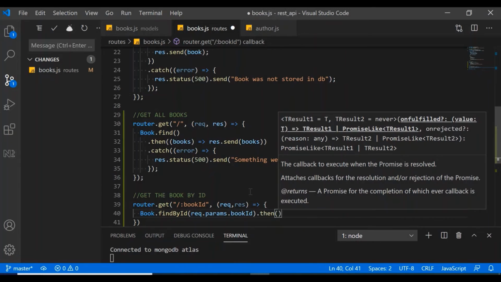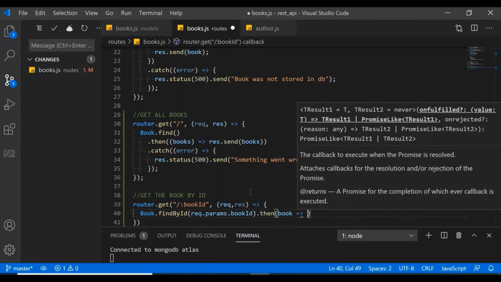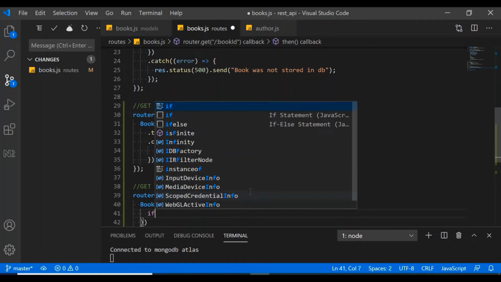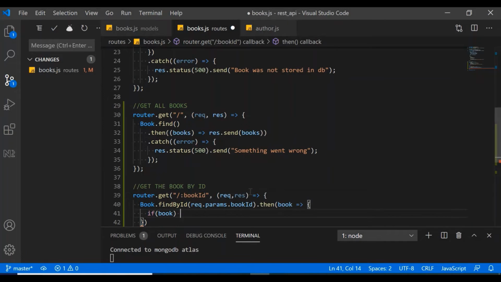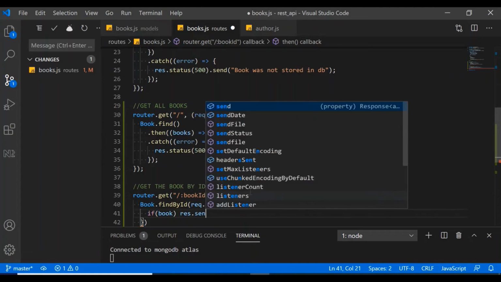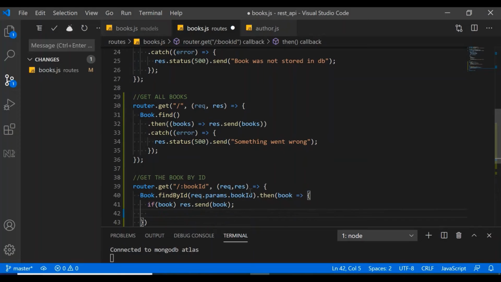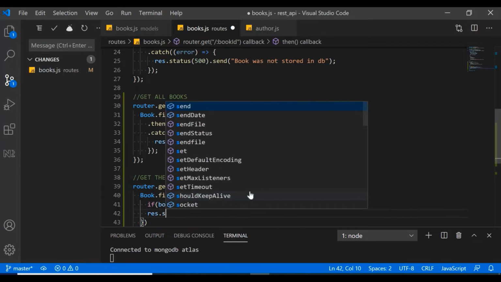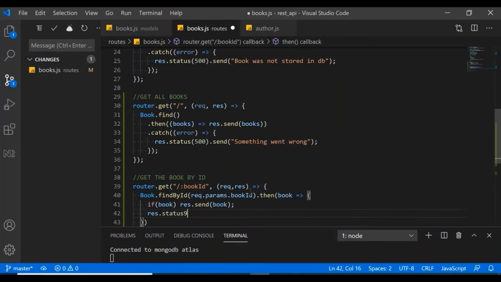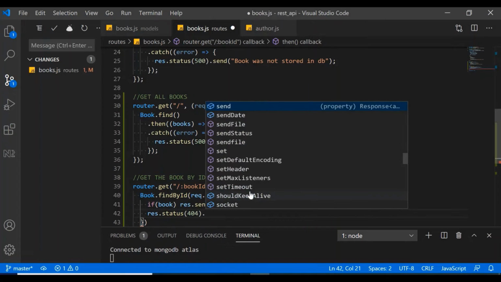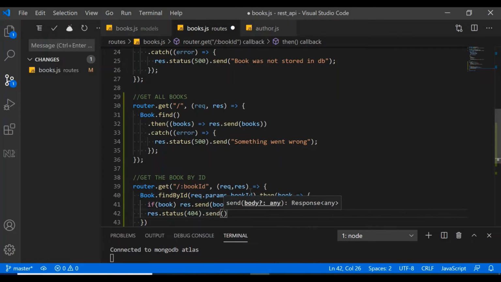And this will also give the same then block. If it is correct, we'll write book. Now we'll check here if we have a book. If we found the book, we'll do res.send. We'll send the book back. And if we did not get the book, we'll send res.status of 404, which means not found, which you all should be aware of. Okay, we all know that 404. This is the only status code that all of us know, 404. And we'll send a message. Let's say book not found.